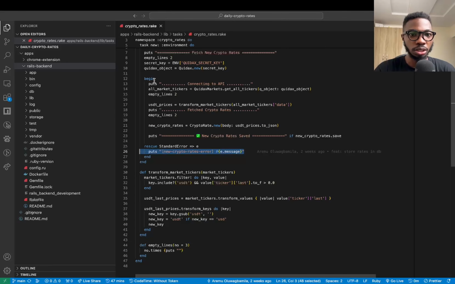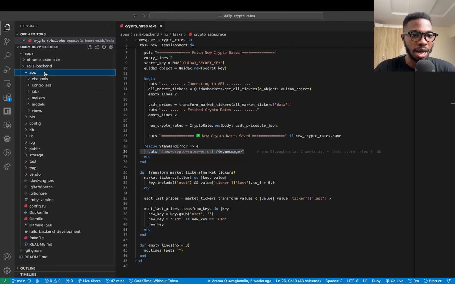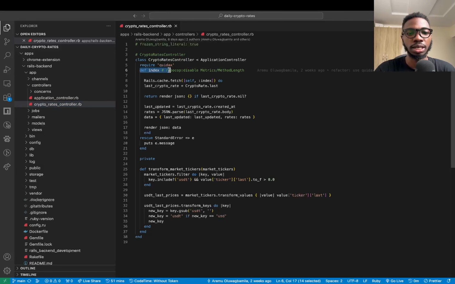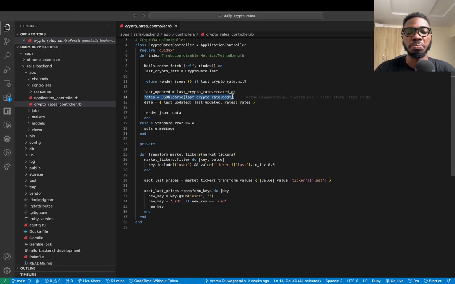The next thing, of course, is being able to retrieve the last item that is in the crypto rate table. So if I come over to my app and check controllers, you can see that I have a crypto rate controller here, and there's just an index method over here. All we are doing is getting the last item from the crypto rate. If there is no item, which is of course a fresh application, just return a JSON of an empty hash. Otherwise, get the last updated item from the last crypto rate and get the rate, and make sure that you are parsing it as JSON so that we're able to send that to the front end, and the front end understands the data.